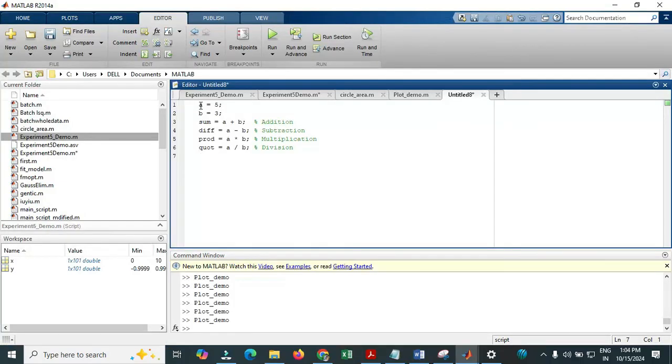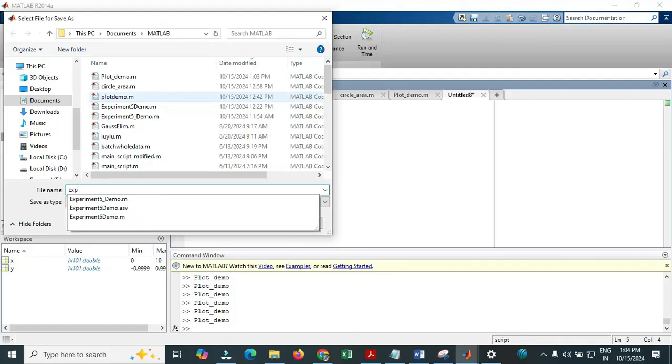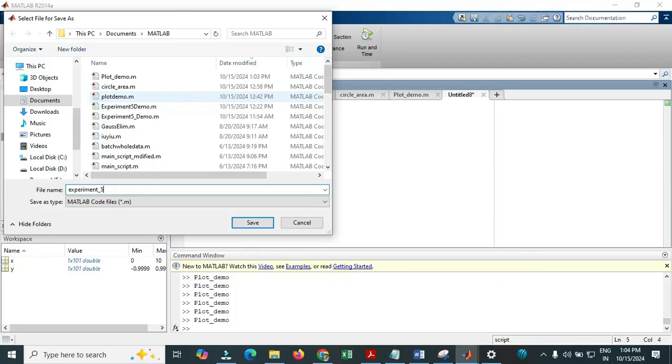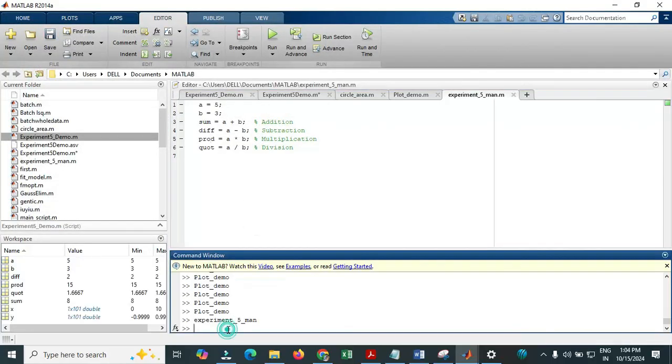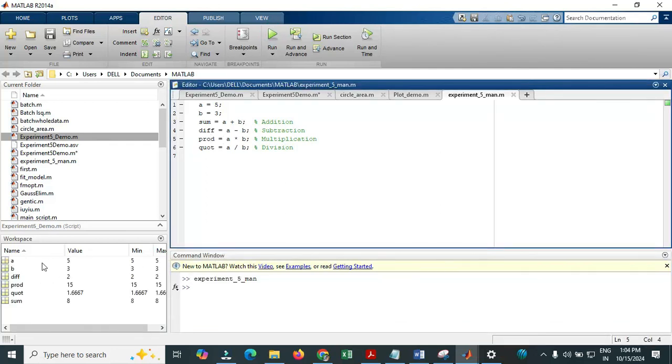Now if you run, it will ask the name to be saved. Let me give it experiment 5. Now the moment I'm going to run, before that I'll clear the workspace, clear, then clear the command window, CLC, nothing in the workspace. Now just look at it, run the file. You can check A, B, the difference will be 5 minus 3 will be 2, and the product, division, and sum. All those values are calculated by very simple arithmetic manipulation.